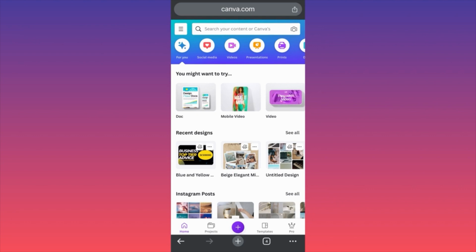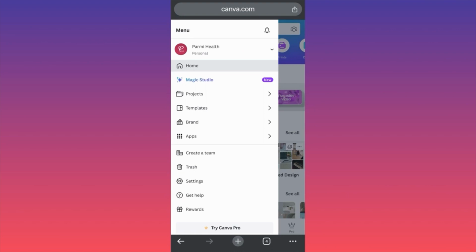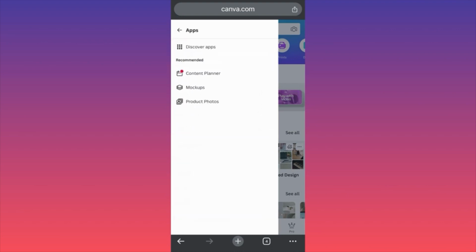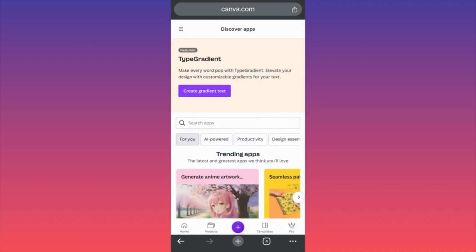You want to stay on the home page, and when you're over here you want to click on the upper left side of the screen where you see the three straight lines. This will launch an additional menu, and then you're going to click on Apps. Then you want to click on Discover Apps. So you want to make sure you browse all the apps over here.